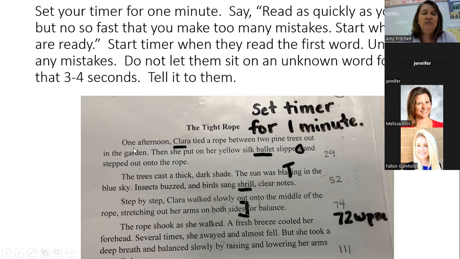So if they start reading and they say, one afternoon, Claude, well, I'm going to write that down on a Post-it so I can go back and mark it on their passage. They say ballet, which most of them will, underline it. If they said slipper, I'm going to circle that. So I'm going to write notes on my Post-it to the side unless you make a separate copy for yourself.